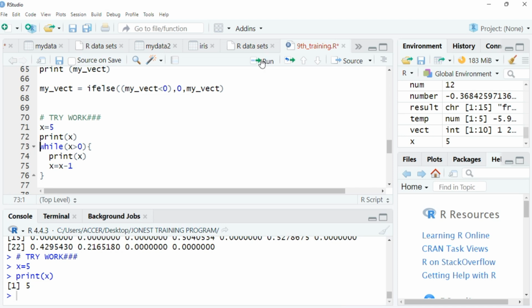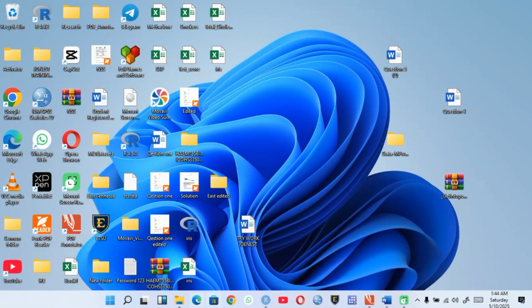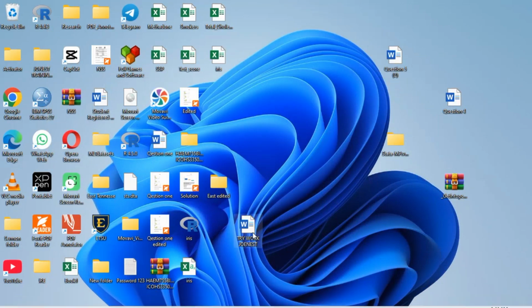So let's run it and see. You can see it will print 5, 4, 3, 2, and 1. So that's for the first. Now let's go to the second.